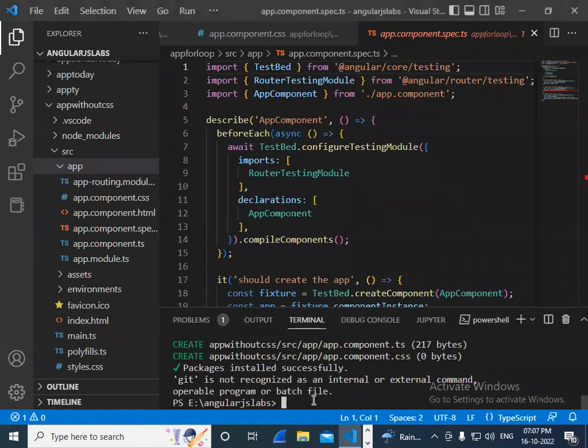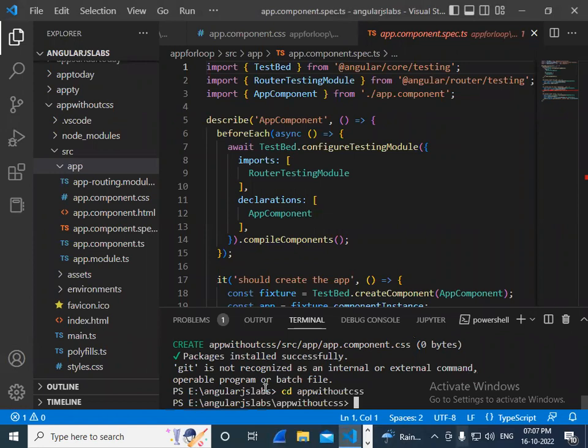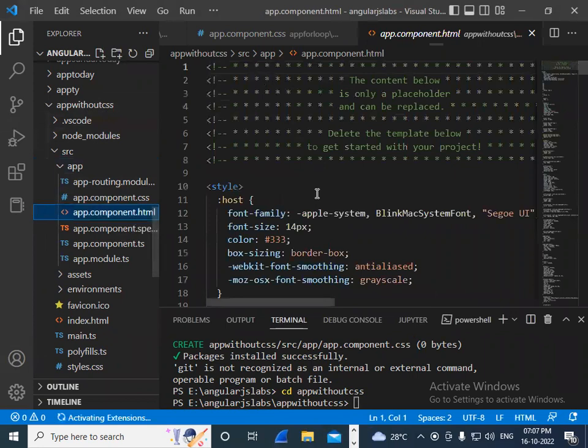So my app is created. So let me change to the app now. My app name is app without CSS. Now you can see app without CSS comes here. First, go to the HTML page.